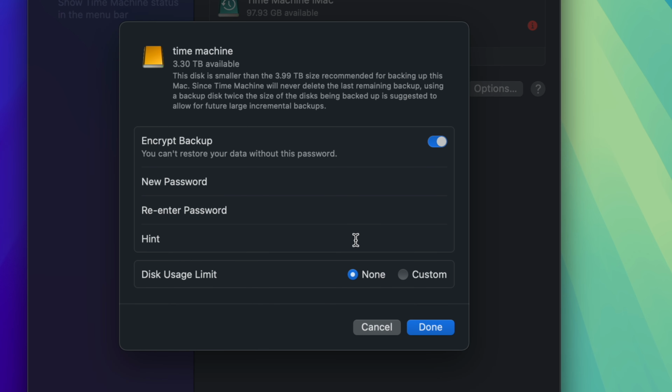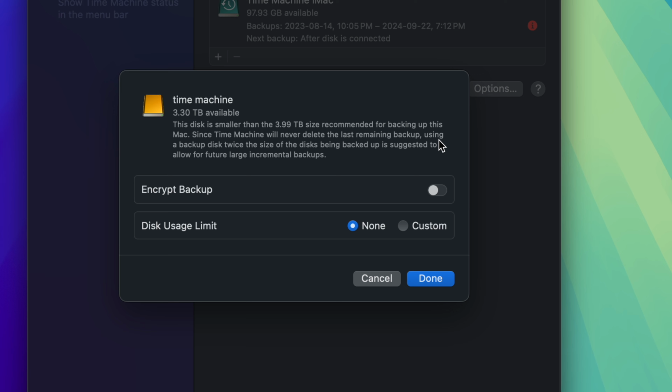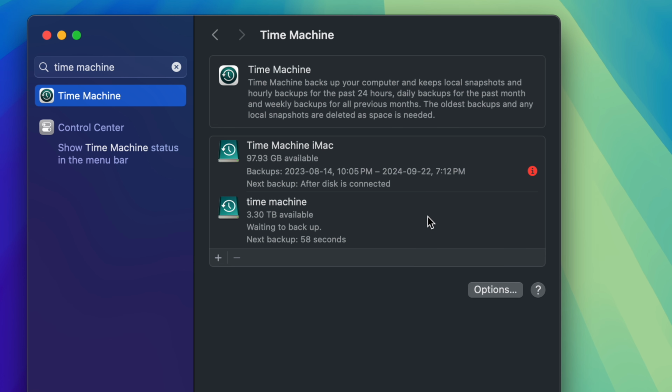So just choose none. Encrypting, you don't have to, but if you're worried that somebody could access this and take it or steal it or anything like that, I would. Now, if it's just going to be at home or something like that, you don't care, just turn it off. And there you go. You don't have to encrypt anything. Then click on done. That's it. That's all you guys have to do.